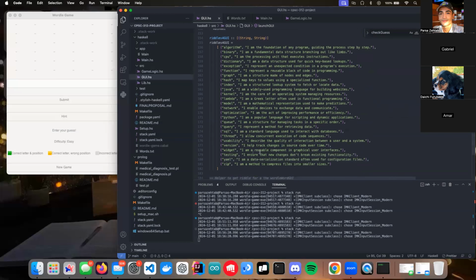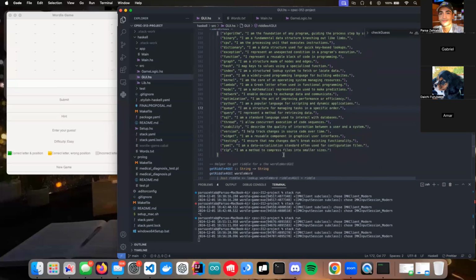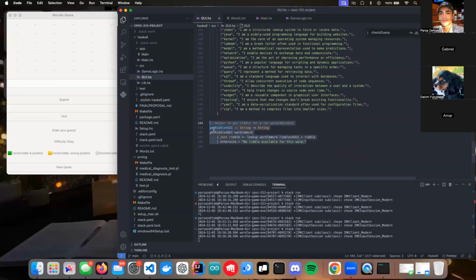So for the hint system, we used a dictionary that maps the target words as keys and the riddles associated with them as values. And then we used a helper function that deals with exceptions, such as when a word is not found, and always returns a correct string to the user as feedback.